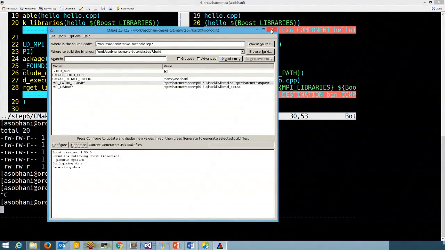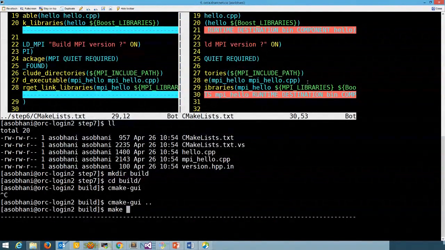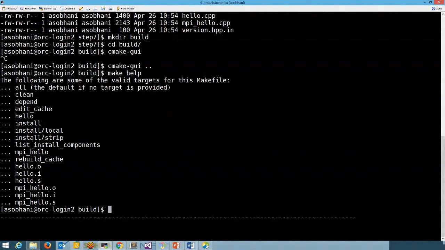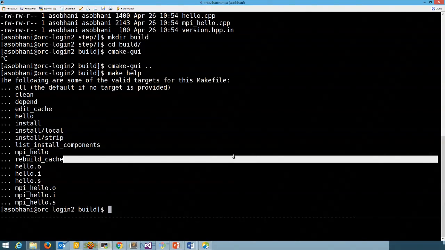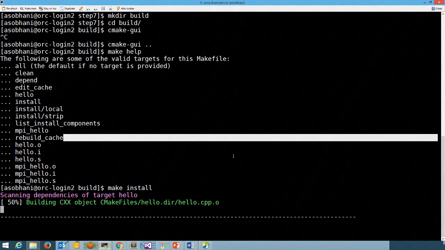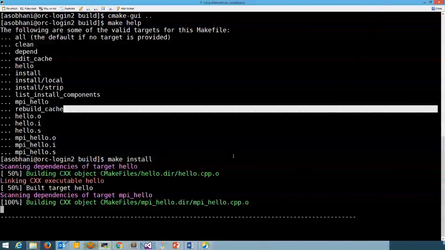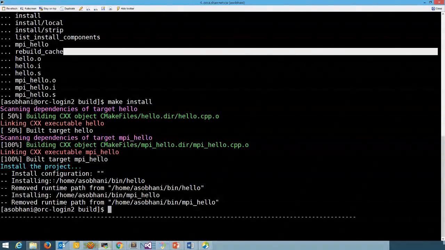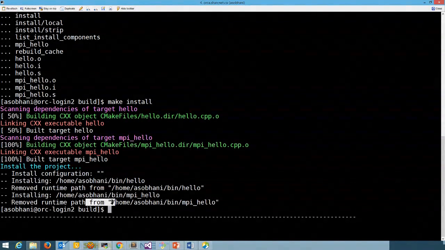Now, if I do make help, I can see that there is another option named install. So I can both build and install those codes. So if I do make install, it tries to build both binaries and then installing them into my home bin. So as you can see here, it's installed in my home bin, both programs.